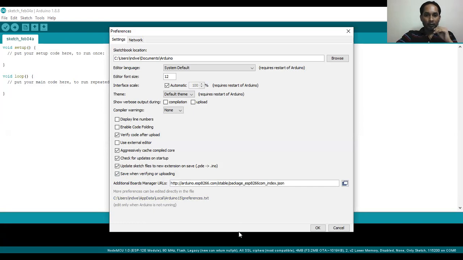Let me annotate it also. Here, Additional Board Manager. And here you have to paste the preference link. And where will you get this preference link? You go to Google and search ESP8266 preference link. Copy that and paste here. Fine. So now you have to make it okay.